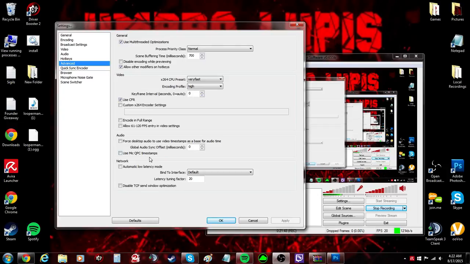Which, just from looking at timestamps, I think it's something in the software where it allows the program to time whenever you cue your microphone or something along the lines of that. Network, I automatically low latency mode. I have that unchecked. Bind to interface, I have the default. Latency tuning factor, I have the 20. Disable TCP setting, send Windows optimization, I have unchecked. So you're gonna want to go ahead and leave that one alone.